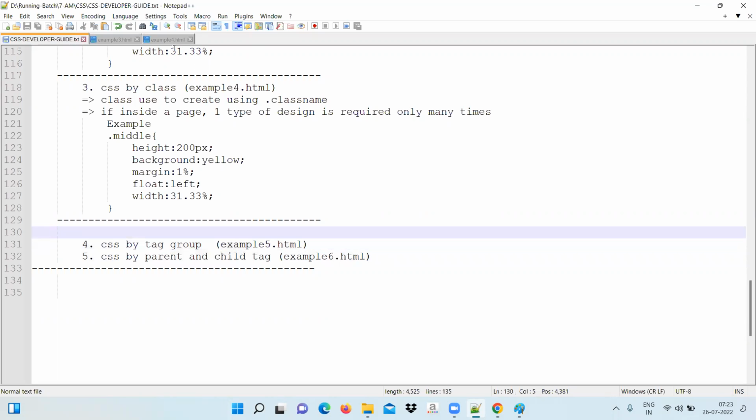Okay, so create a file, give the file name 5.html.